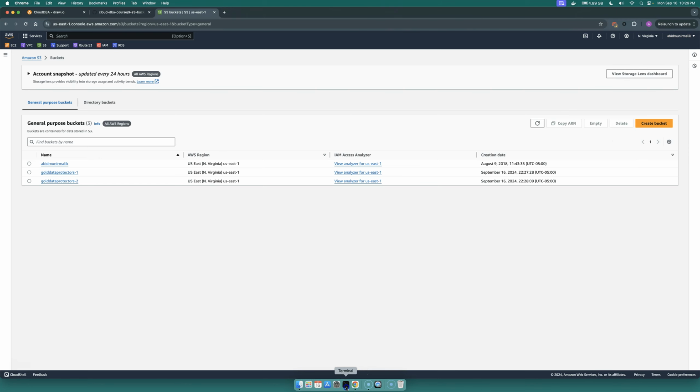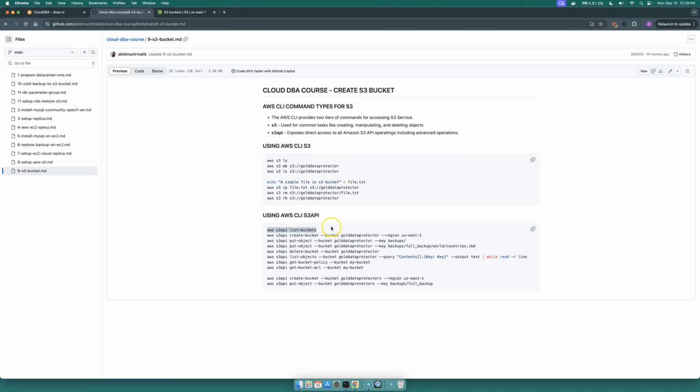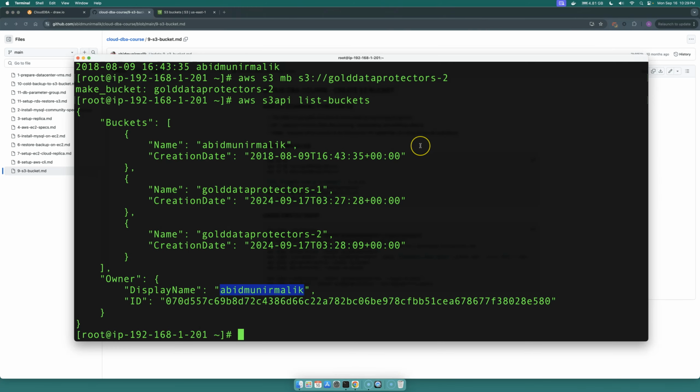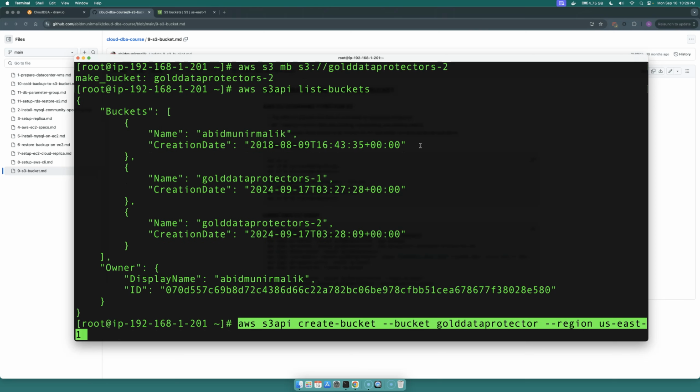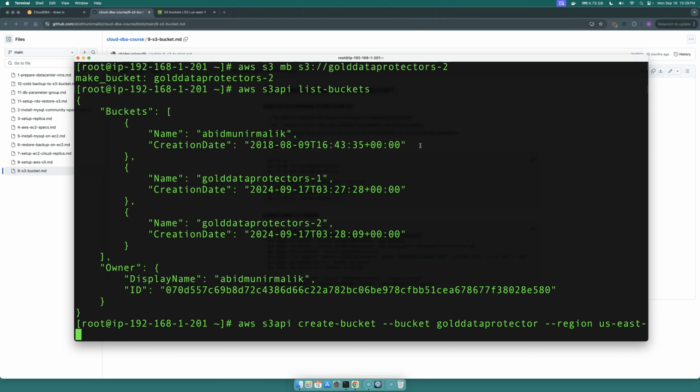Okay, so now we have seen that. Let's go ahead and create a bucket through this way. Control C and Control V. Let's go ahead and call this gold data protectors-3.